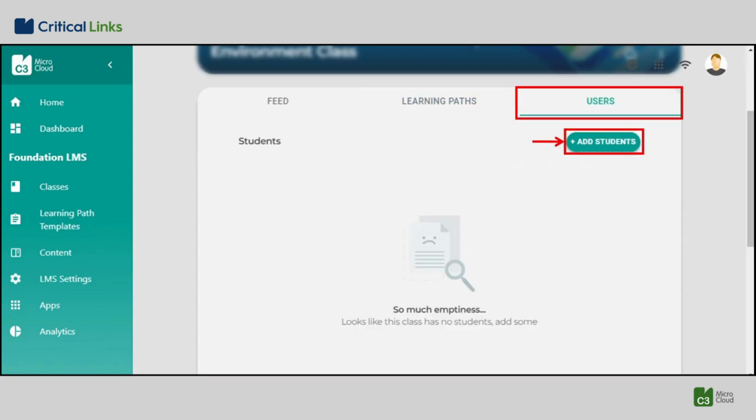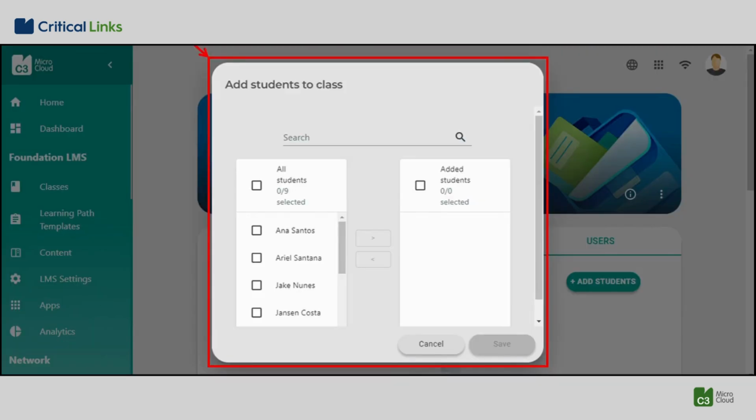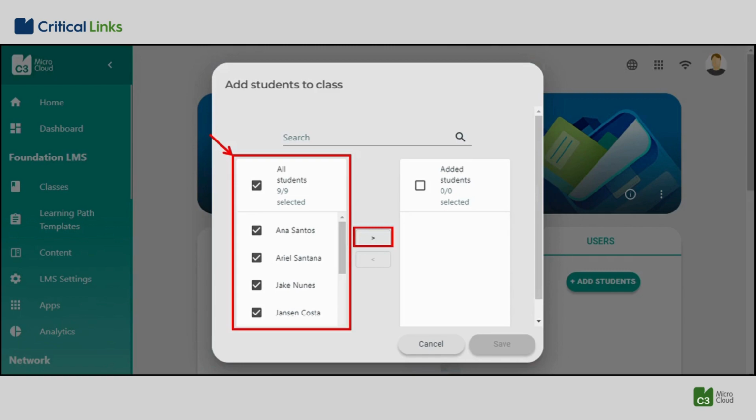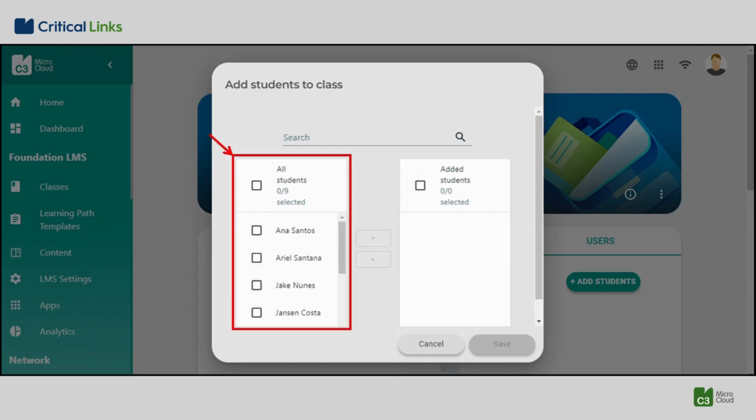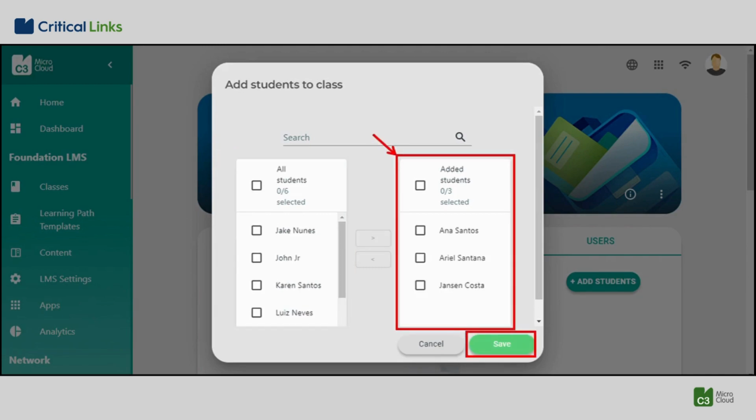Now we have two learning paths inserted into the class, one that we created and one that we inserted from the templates. Finally, we have the tab for users who can be added to our class. Clicking on the Add Students button, as just indicated on the screen, will open a box so that the students can be added easily. I can select them all and add them. I can also delete them in the same way and with the same ease, i.e. by selecting all of them and moving them. Or I can select just a few students to be part of my class. I can also remove them from here. Then click on the Save button.